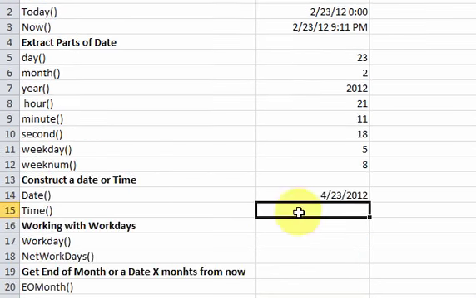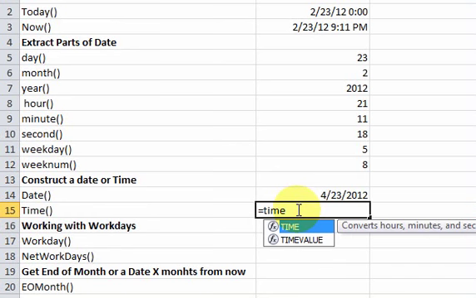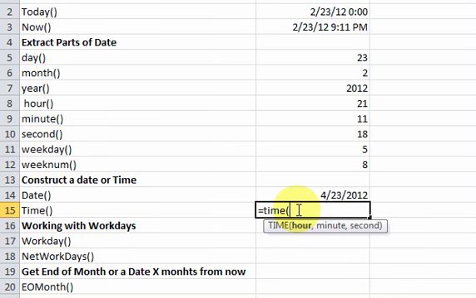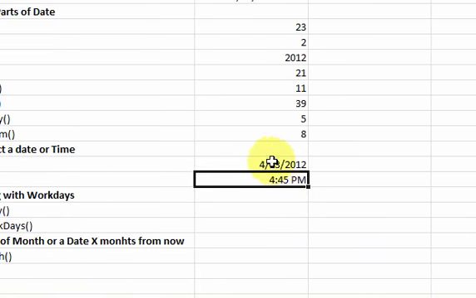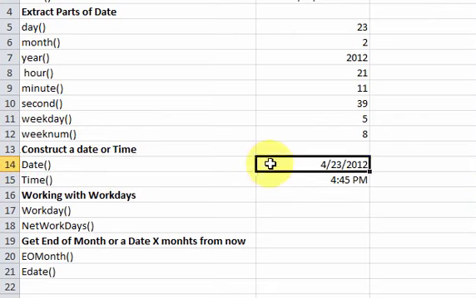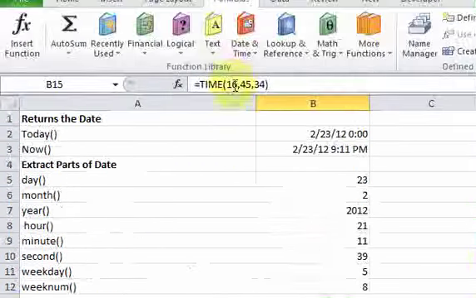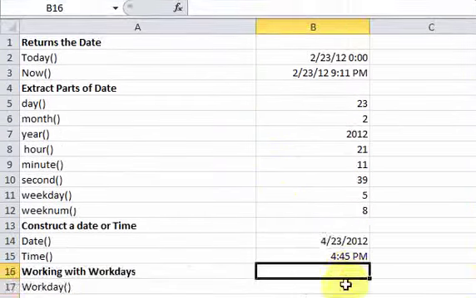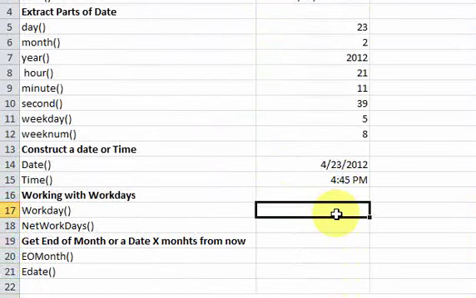That's all it does. What does time do? So if you put time here, this will build a time for you. So now you can build a time. Let's say I want the 16th hour, the 45th minute, and the 34th second. So you pass in numbers and it spits out a time, 4:45 p.m. So that's all these functions do. The date function, the time function. Sometimes you'll need to do that. I mean, it's not very often, but sometimes you might have to.